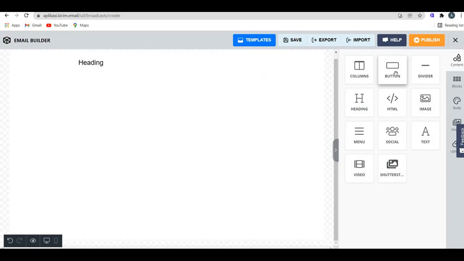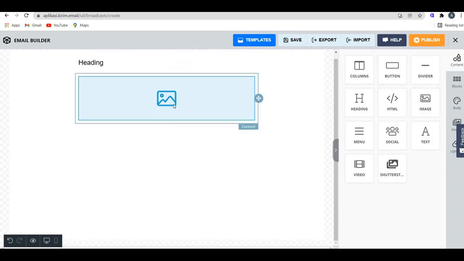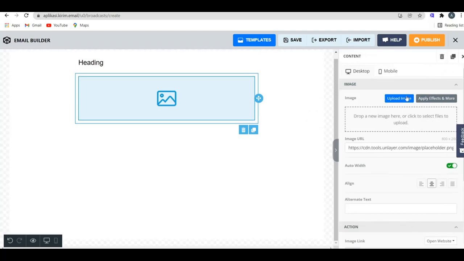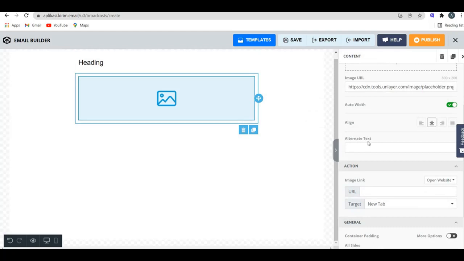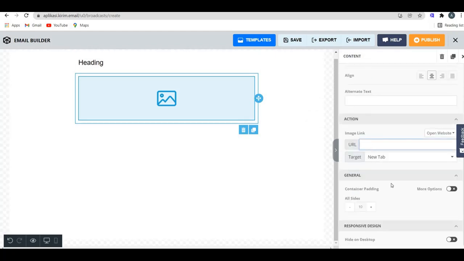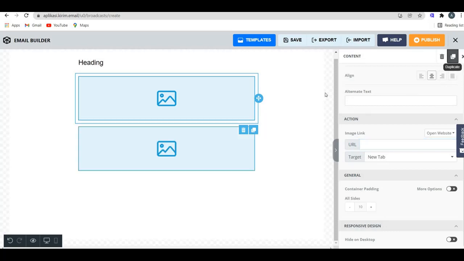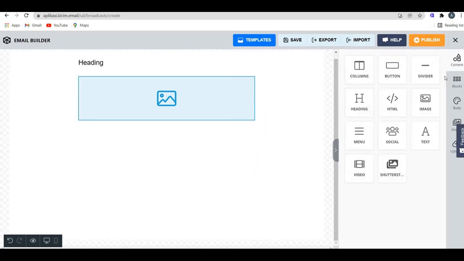Additionally, you can use, let's say, an image. For instance, I'm going to drag and drop the image, and you can use any image that you want. You can upload an image and you can apply some effects. You can create the alt text. You can put a URL. Again, you have this container padding. You can also clone this. If you duplicate it, the image will again show up right below.